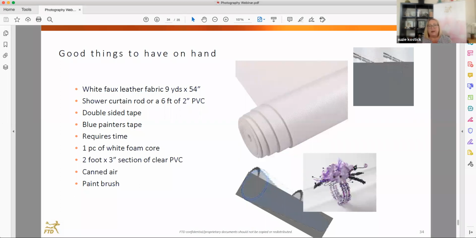And you get about 9 yards of it, the 54-inch wide. That's pretty much wide enough for most designs you're doing. Not anything really big like funeral work. You might have to invest in an actual backdrop for that. But the white faux leather fabric allows you to wipe it off and clean if it ever gets spilled on. So you don't have to worry if water gets spilled on it, or a petal gets dropped on it and leaves a little mark. It will clean right off.